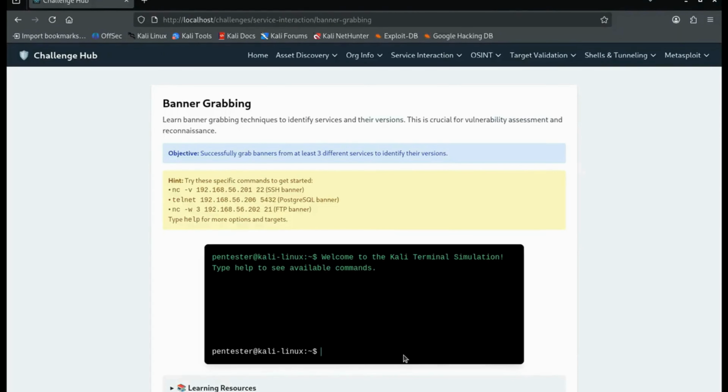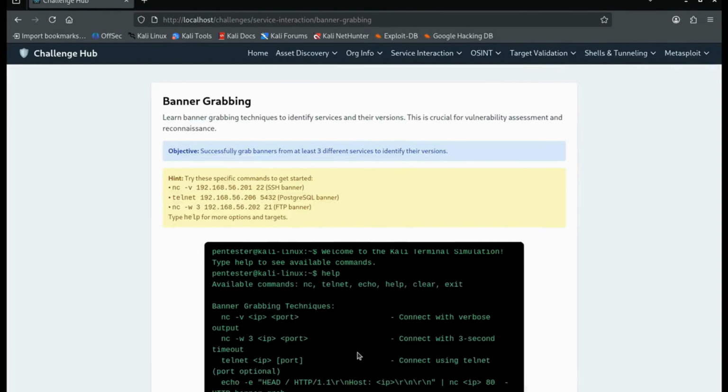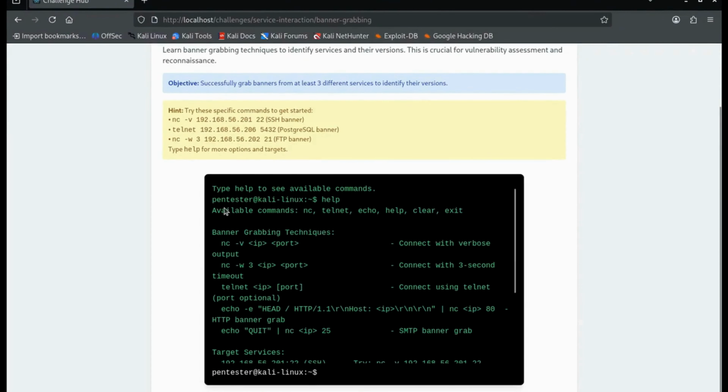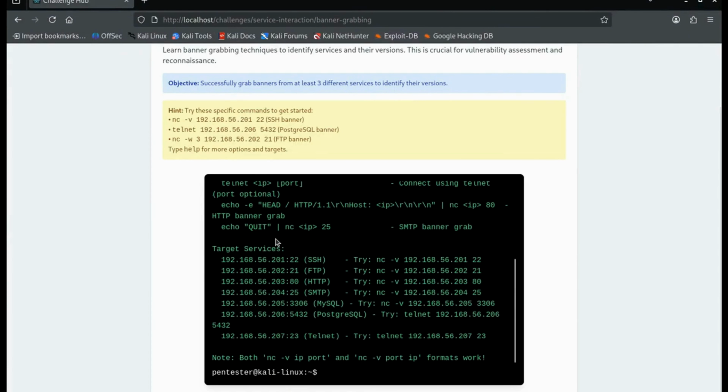For this video, I am going to be running the 3 hint commands. But first, I'm going to type help. Help shows us the available commands, the banner grabbing techniques, and then it shows us target IPs and ports. So for this lab, we'll be using 2 tools: netcat, which is a networking utility, and telnet, which is a text-based protocol that is used for reading service responses.